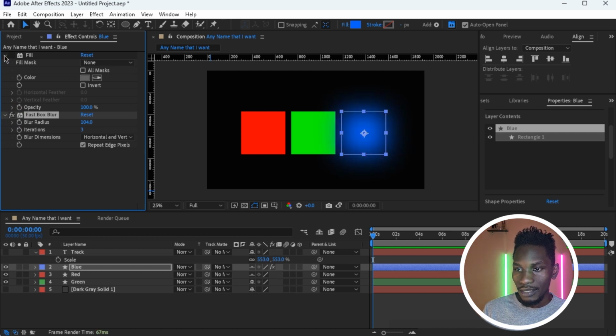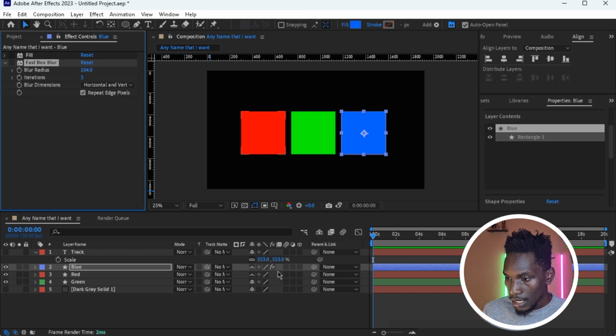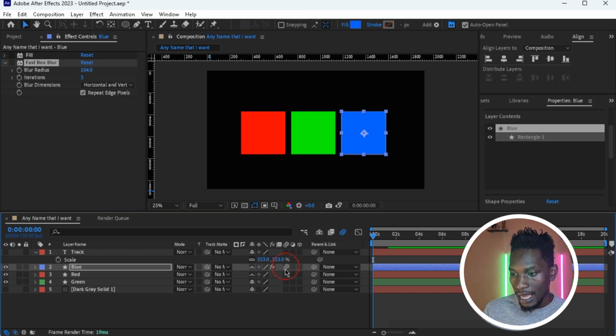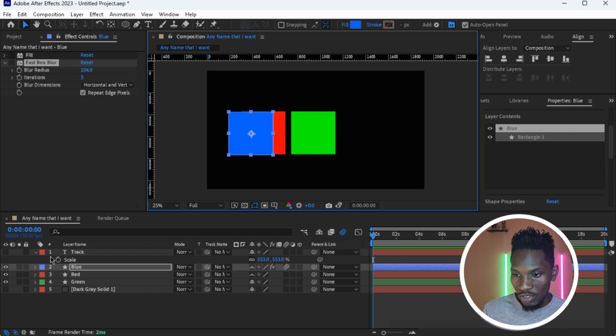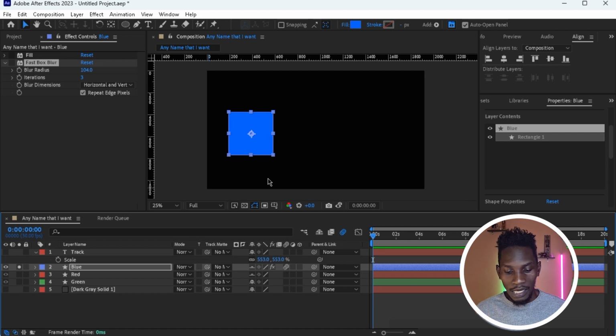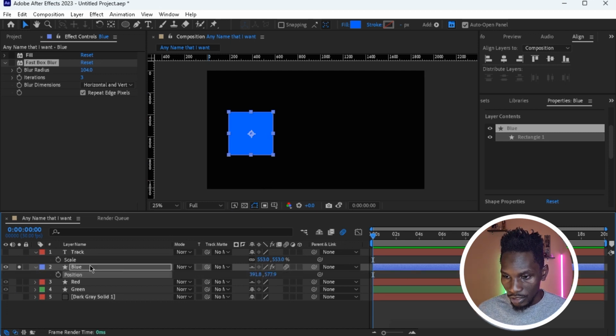So let me just turn this off. The next one is blur, motion blur. For example, let me just solo this layer. I'm showing you how to apply all these. And then apply some sort of a position. I'm going to have it moved within a few seconds here.